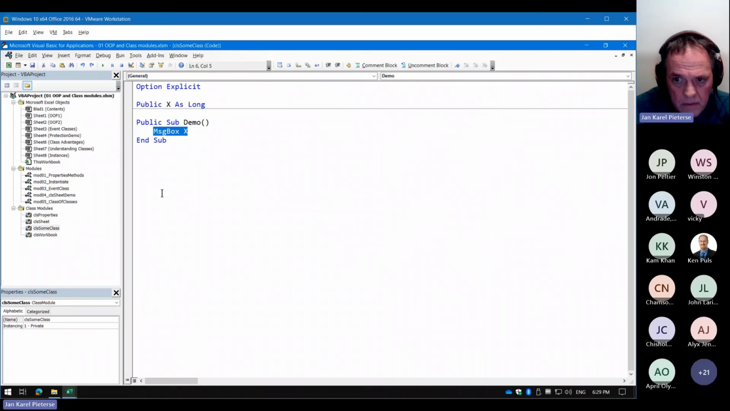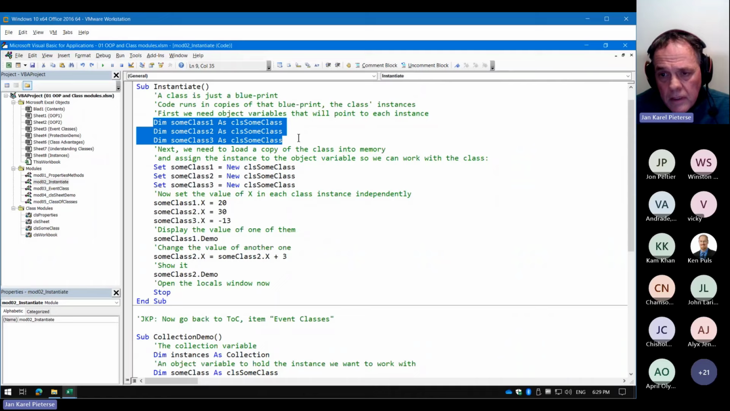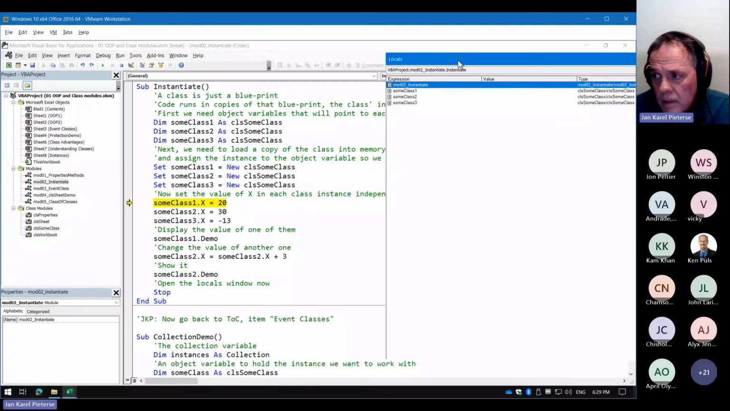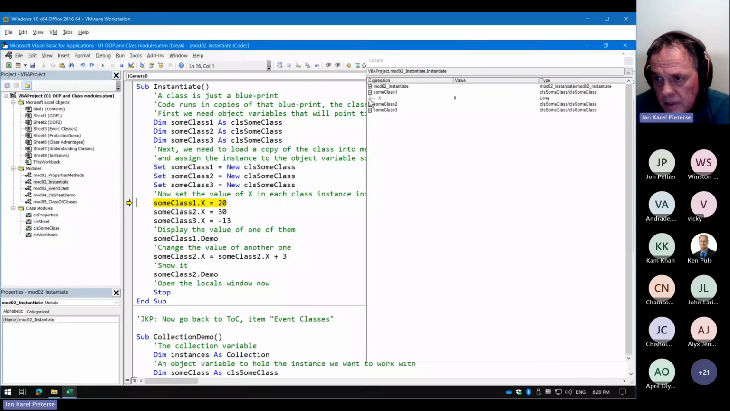Here we have three declared variables to hold three instances of that class. So let's run through this code step by step. I'm instantiating that class once here, the second time here, and a third time here. If we look at the locals window, we see we have three instances of some class in these variables here. And you also see that we have the properties here automatically.